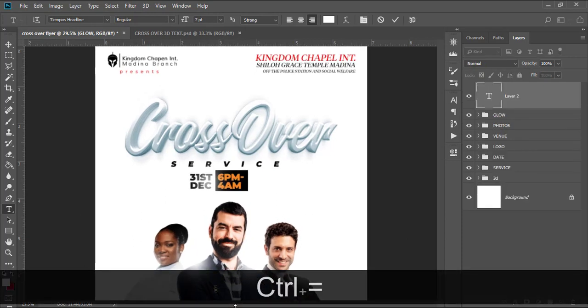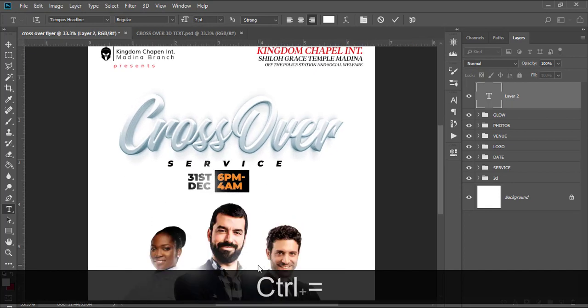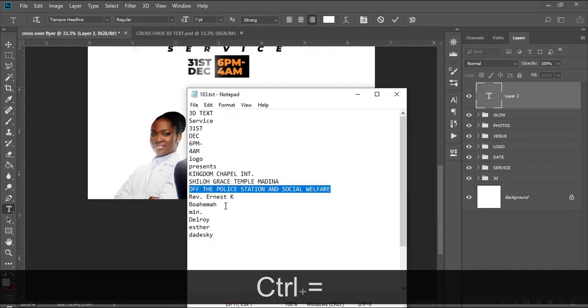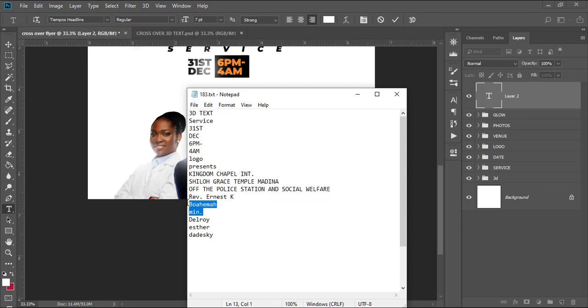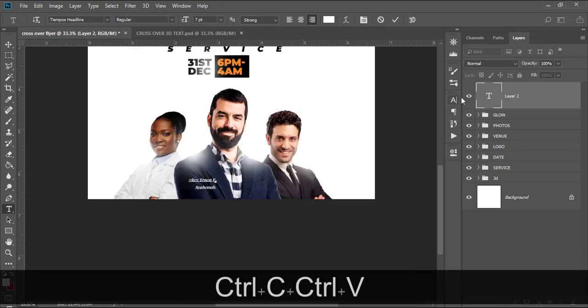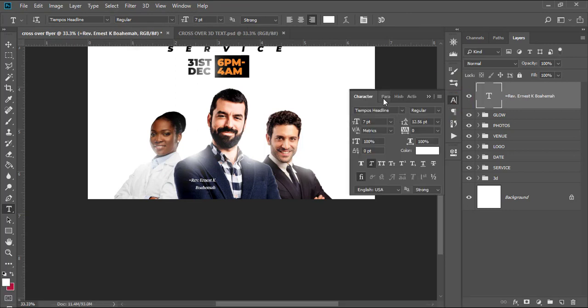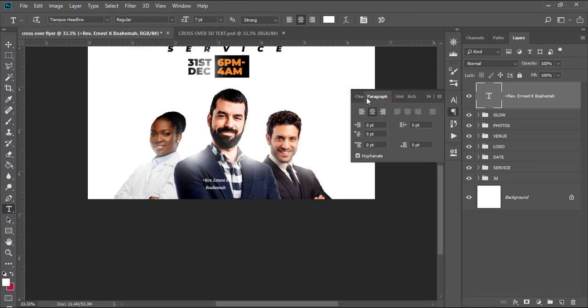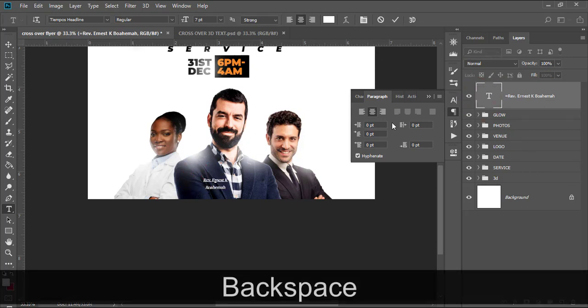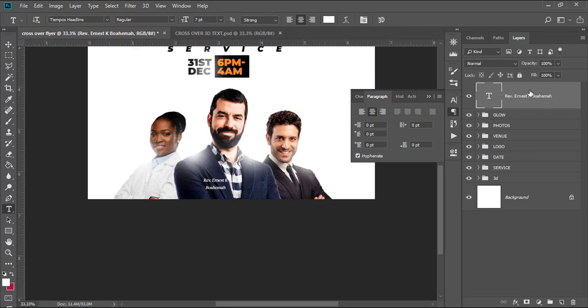Let me zoom in. Okay, and then let's pick this. Yeah, assuming this is the name of the gentleman, and then let's click here. Let's click on paragraph, make it middle aligned, and then let's see. I don't think the equal to sign there has to be there. Okay, so now the names, let's go to character.